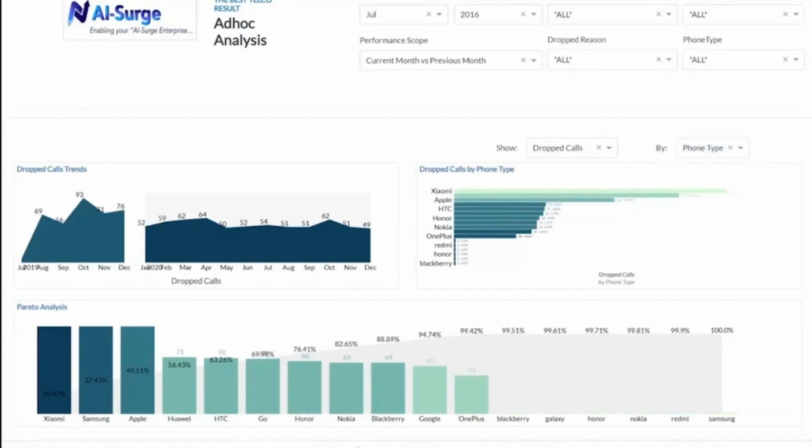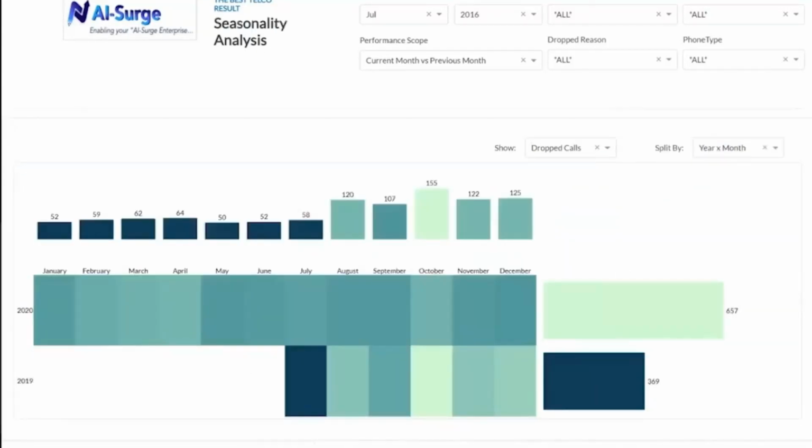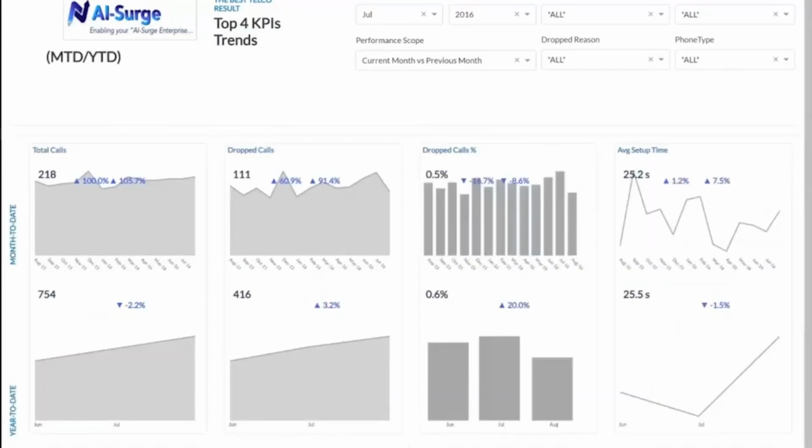In the seasonality report, identify predictable and recurring trends every year. Great. Finally, the top 4 KPIs trend. YTD, i.e. the year to date, and MTD, i.e. the month to date, trending momentums are shown on this report.